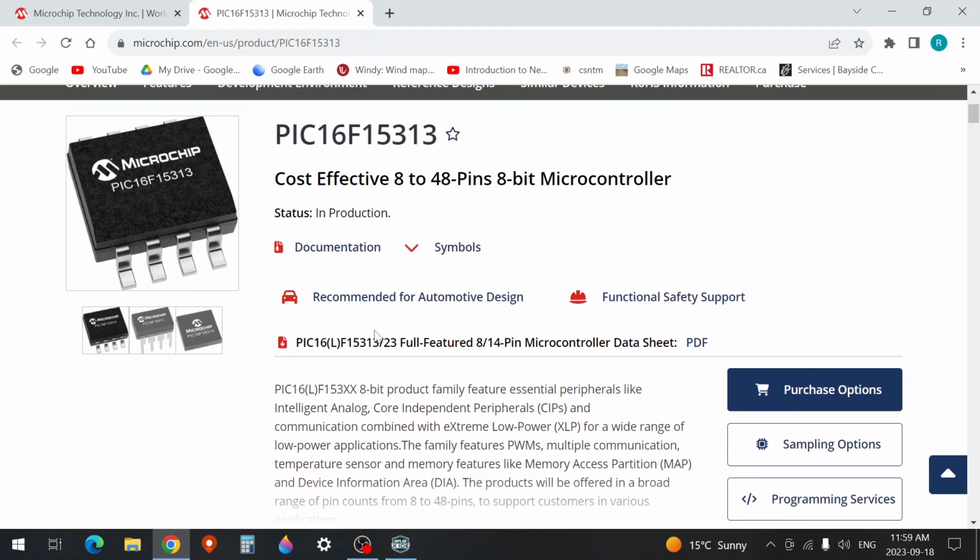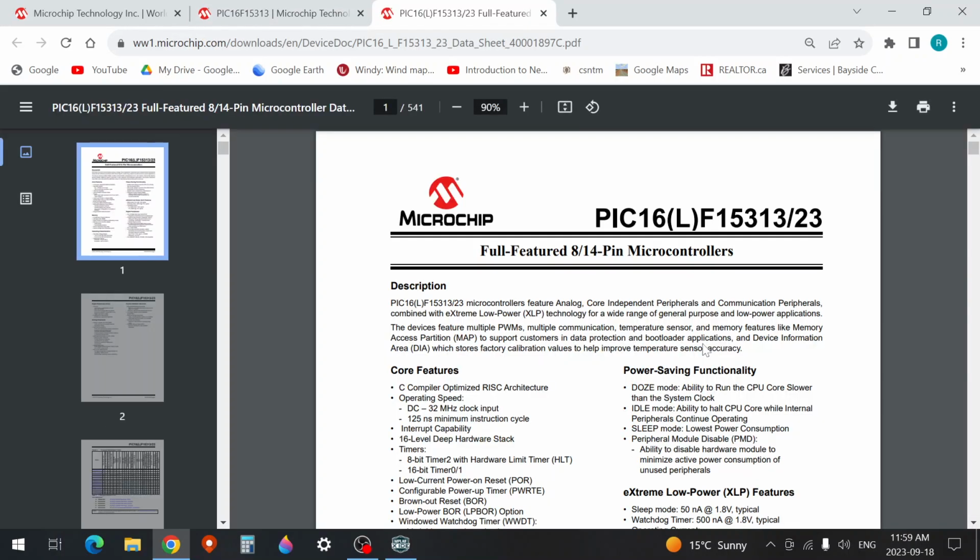One thing I think is very important, right here, is the complete data sheet. It's a PDF download of 541 pages for this 8-pin chip. By the way, obviously you can see that this data sheet is for an 8-pin chip and a 14-pin chip. One is called the 1530313 and the other is called the 15323. Obviously just more pins and probably a bit more memory on that larger chip.